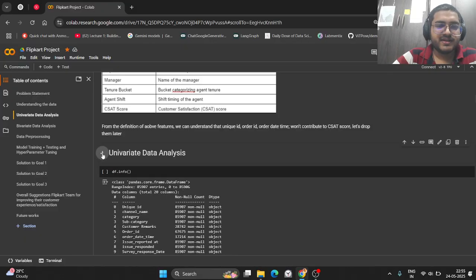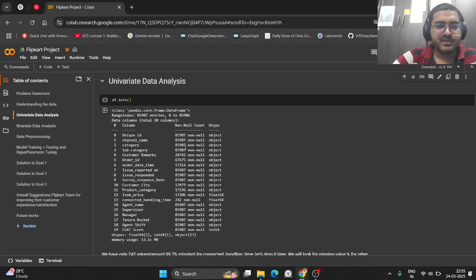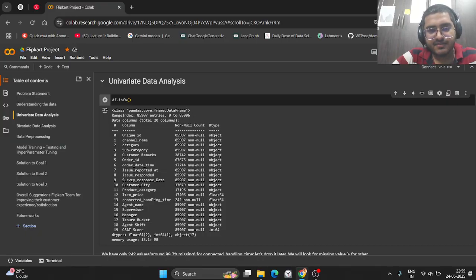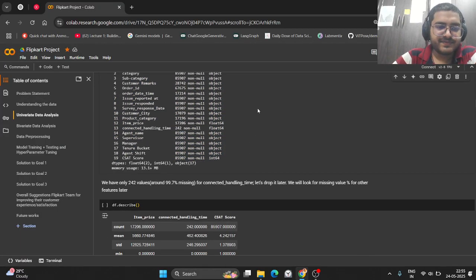So let's move to univariate data analysis. Here we will be looking at each feature separately. Let's just look at df.info. This is very important. It gives us the null count and data type. So we can quickly look over that. We have missing customer remarks, order ID, order date time, and we have a lot of missing values in connected handling time. And if we look at the data types, we see that the float elements are very few. This means that we have very few numerical features, and basically objects are for categorical features.